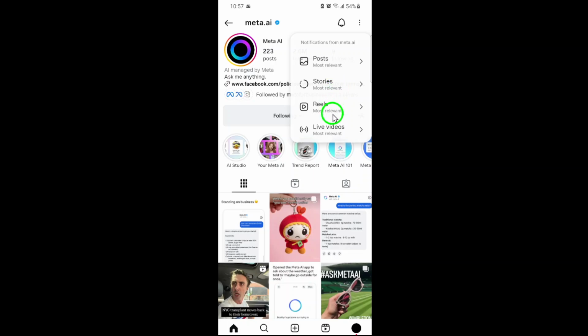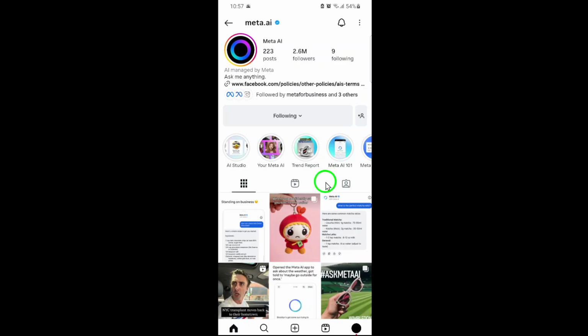Now, you'll see several notification options. Look for the one that says Goes Live. This is the setting that controls whether you get notified when this person starts a live video. Tap on Goes Live, and you'll see the option to turn off notifications. Simply select Turn Off Notifications, and you're all set. You'll no longer receive alerts when this account goes live.